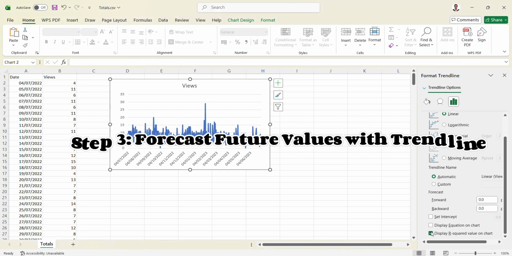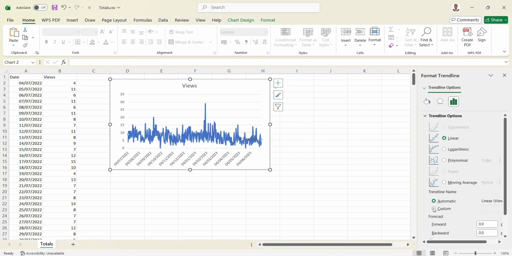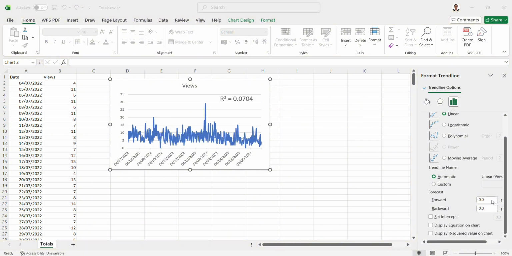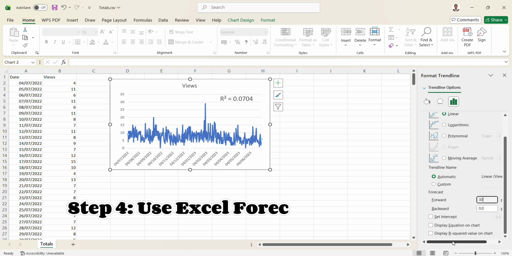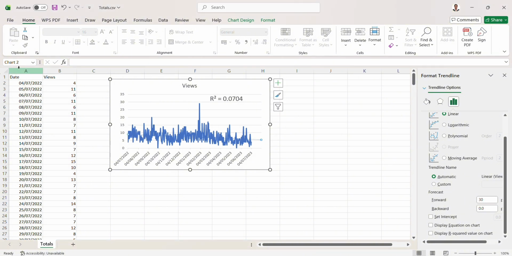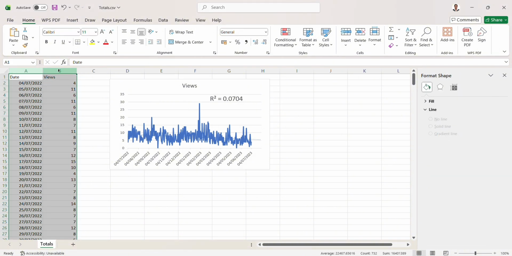Step 3. Forecast future values with trend line. In trendline options, click Forecast, then enter the number of periods to forecast. Excel extends the line into the future based on past trends. For step 4, use Excel Forecast Sheet. Select the date and views columns, go to Data and click Forecast Sheet. Excel creates a forecast chart and table automatically.